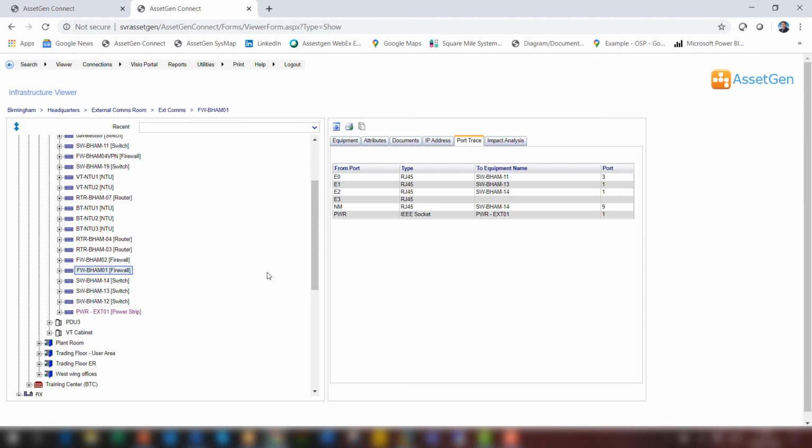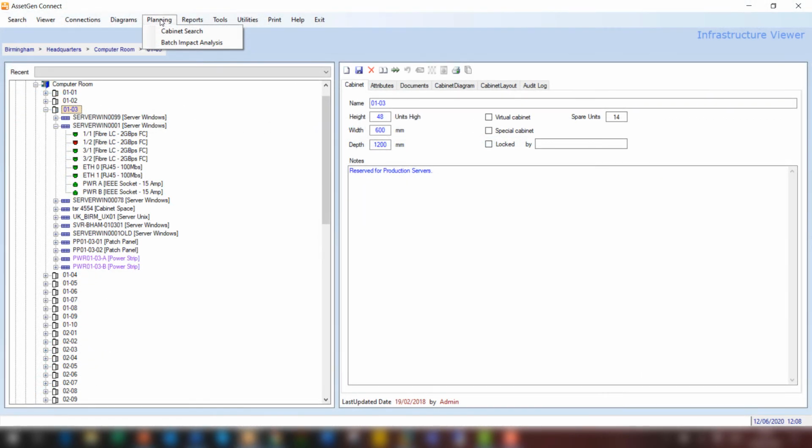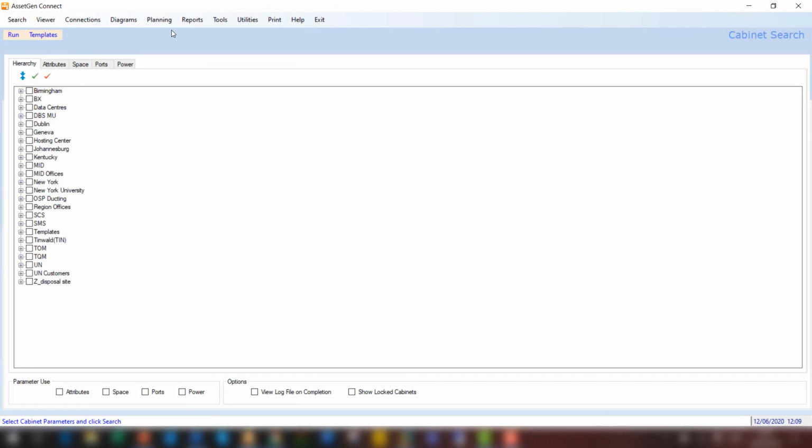So there's a lot of capabilities, there's many other features. I'm just going to finish on two specific things for data center planners. In the menu system we have this planning role where we have cabinet search and batch impact analysis, and the aim here is to try and reduce the effort gathering and getting information to make planning choices. So we'll do cabinet search first. Cabinet search will allow us to find available space and resources by using the database to summarize for us.